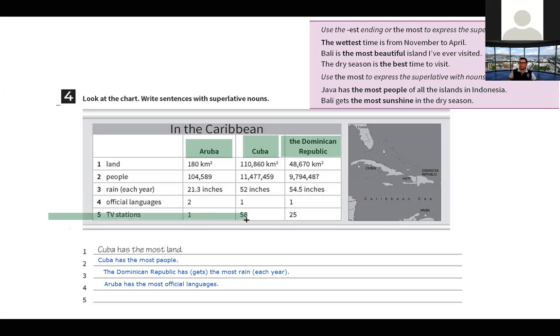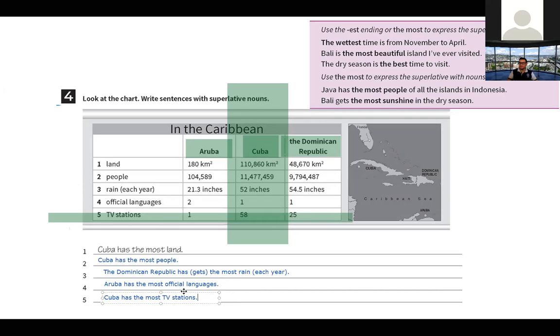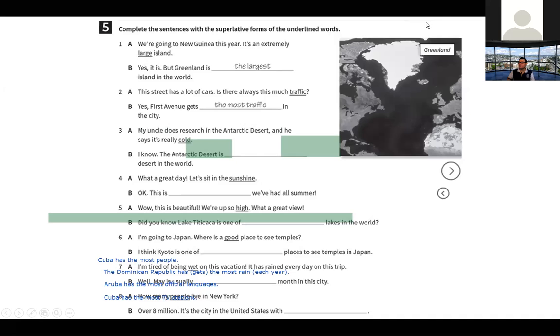Aruba 1, Cuba 58, and the Dominican Republic 25. Who has the most TV stations? And you can say here, right? That is Cuba. And the sentence in this part should be Cuba has the most TV stations. Right? Cuba tiene la mayor cantidad de estaciones de TV. Okay, just like that. Let's see what else we have in this part.